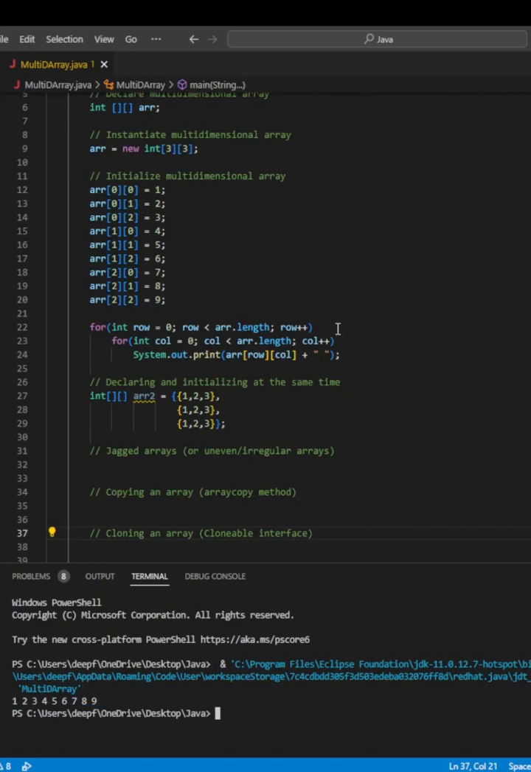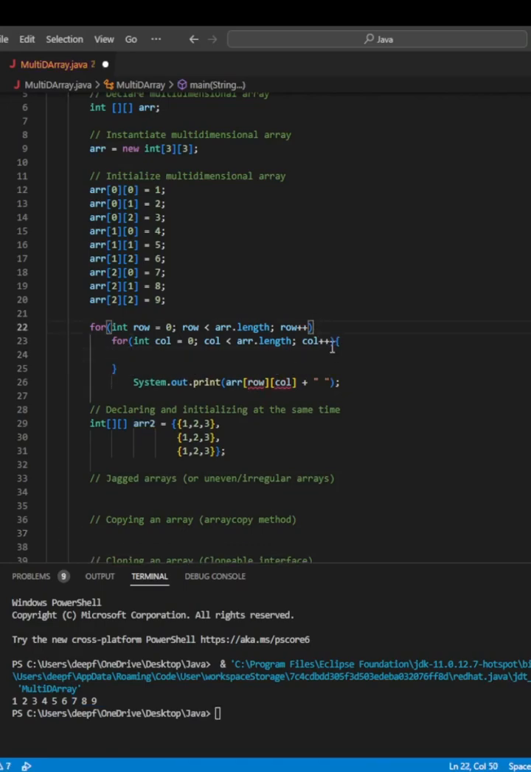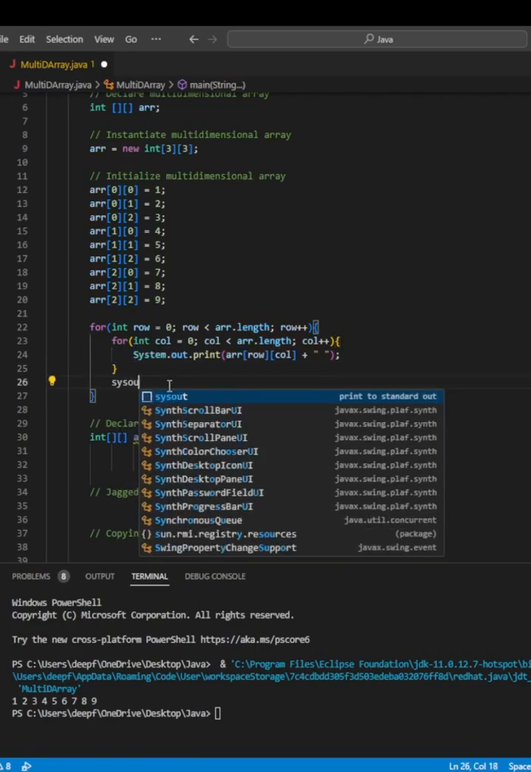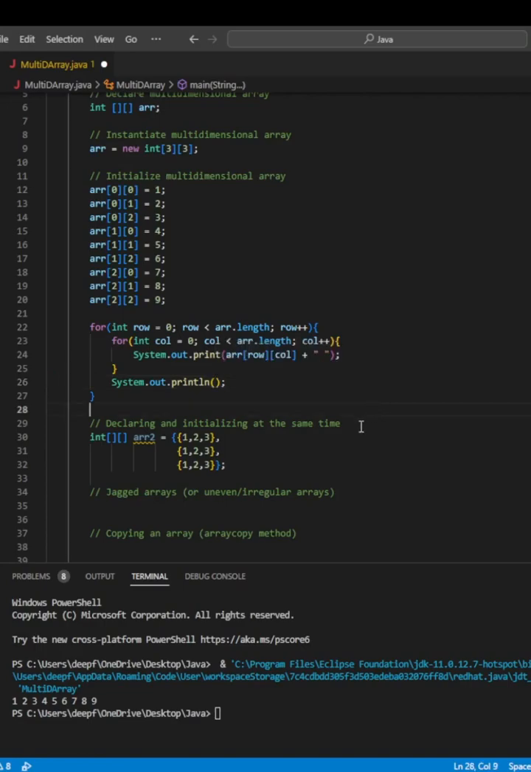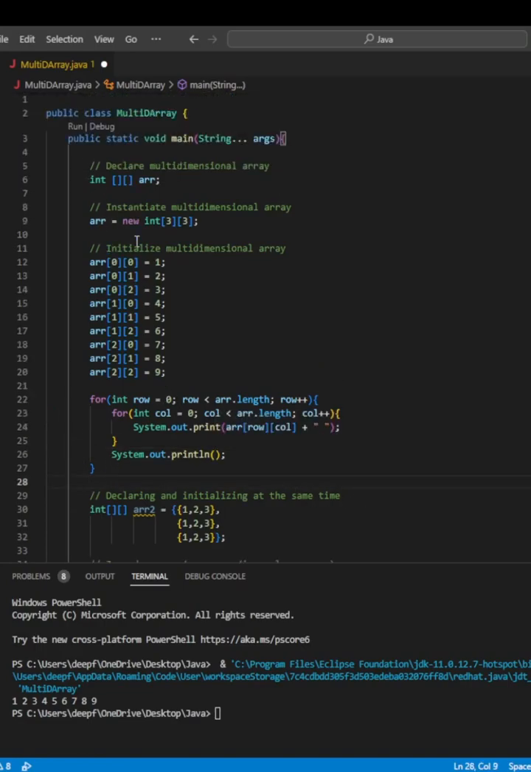So let's go ahead and take this and this one. Okay, go ahead and add this in here. All right, and then after each column, we're going to go ahead and just print a line. All right, let's go ahead and run that.